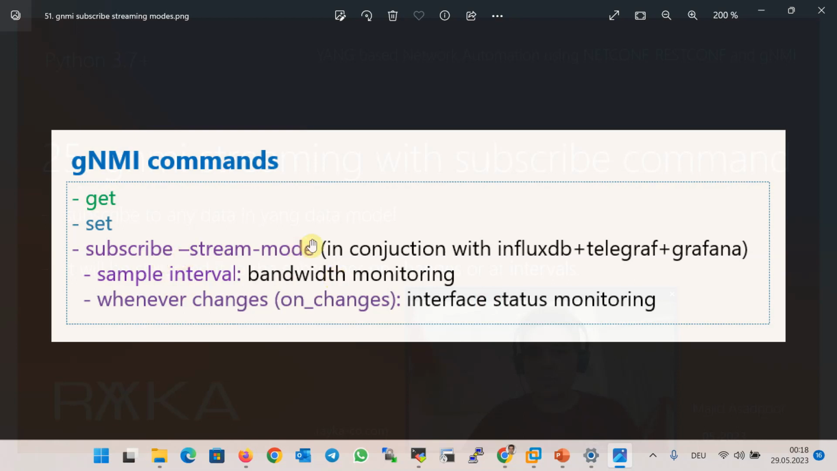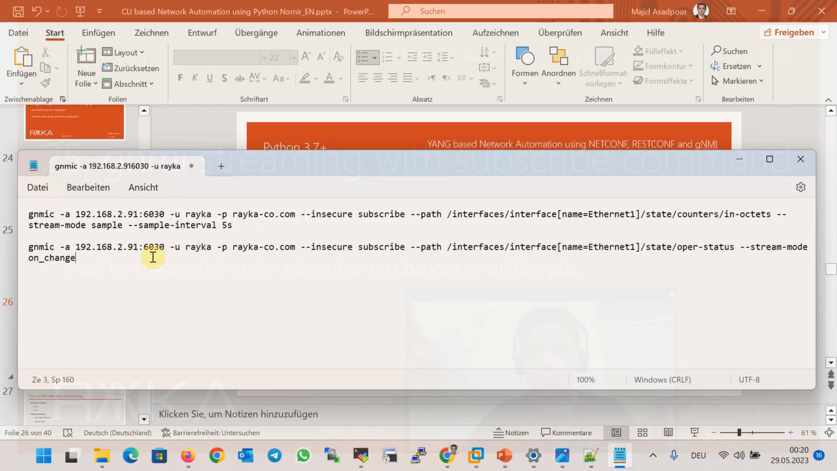gNMI streaming mode is typically used in conjunction with monitoring packages like InfluxDB, Telegraf, and Grafana for monitoring purposes. To better understand the gNMI subscribe command and streaming mode, I've prepared two examples: interface incoming traffic statistics with sample streaming mode, and interface status with unchanged streaming mode.